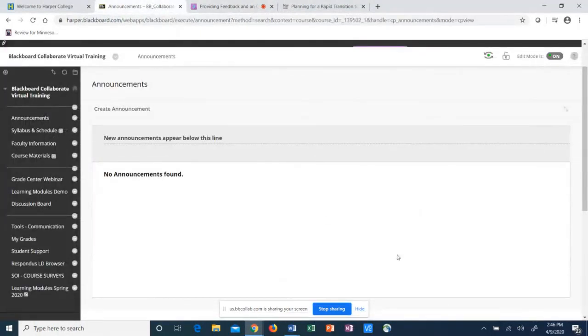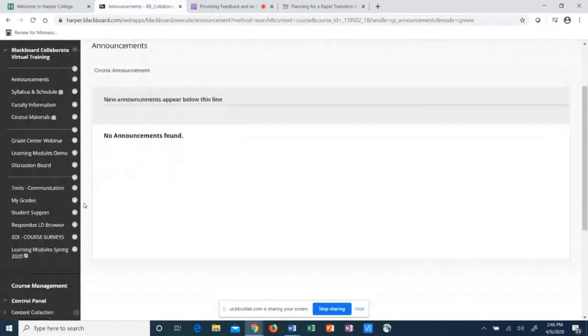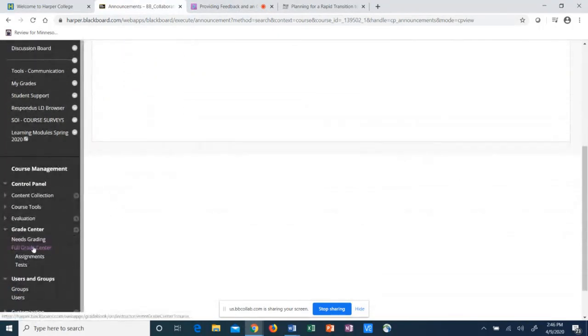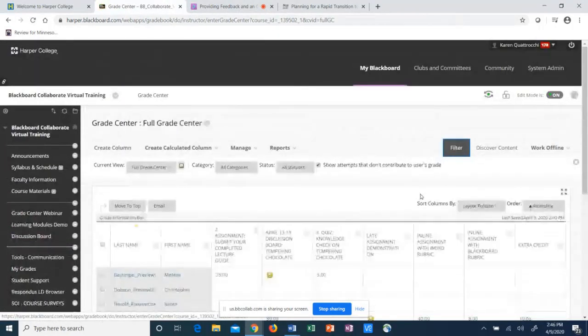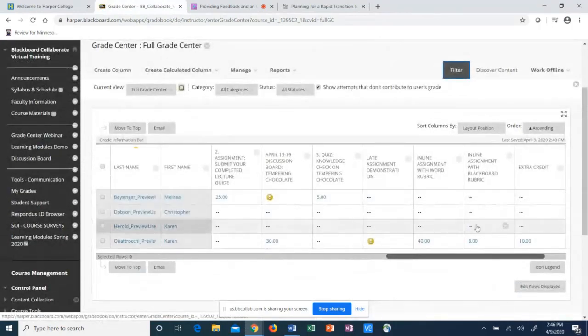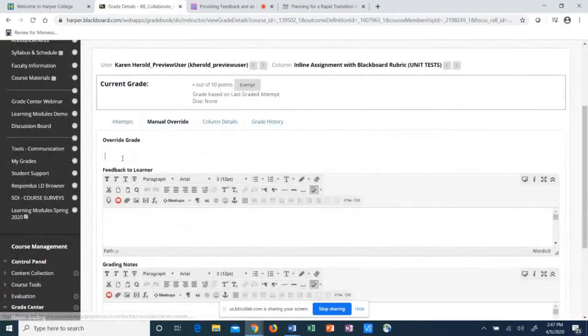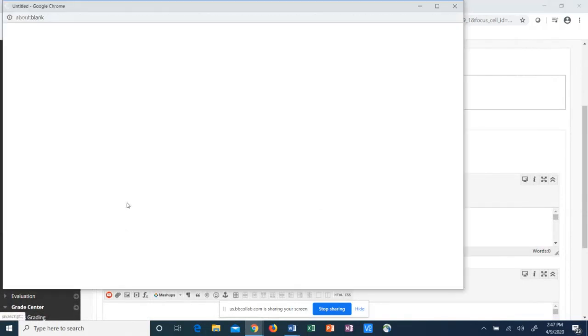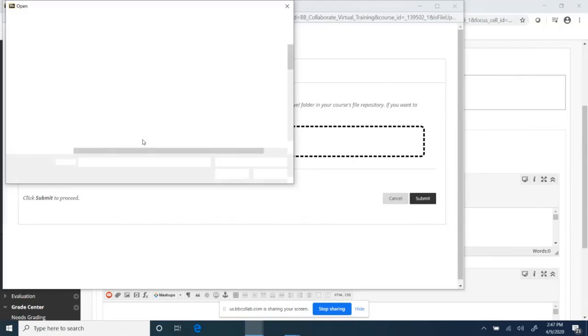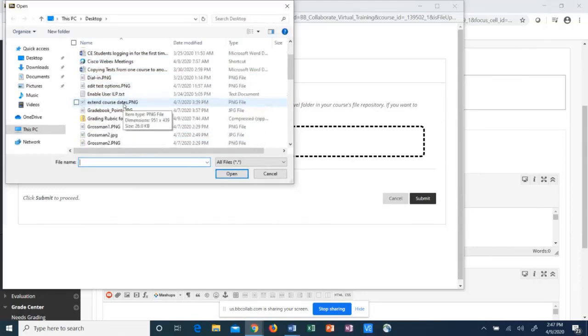Yes, there is, Janet. The only way to really get this done is if you go down to the full grade center and you go to the cell of the assignment that the student emailed to you but maybe didn't use the link, you can click the down chevron and you can click on view grade details. You have to click on manual override, put the grade here, and then click on this little paper clip, browse your computer, and attach the student's paper.